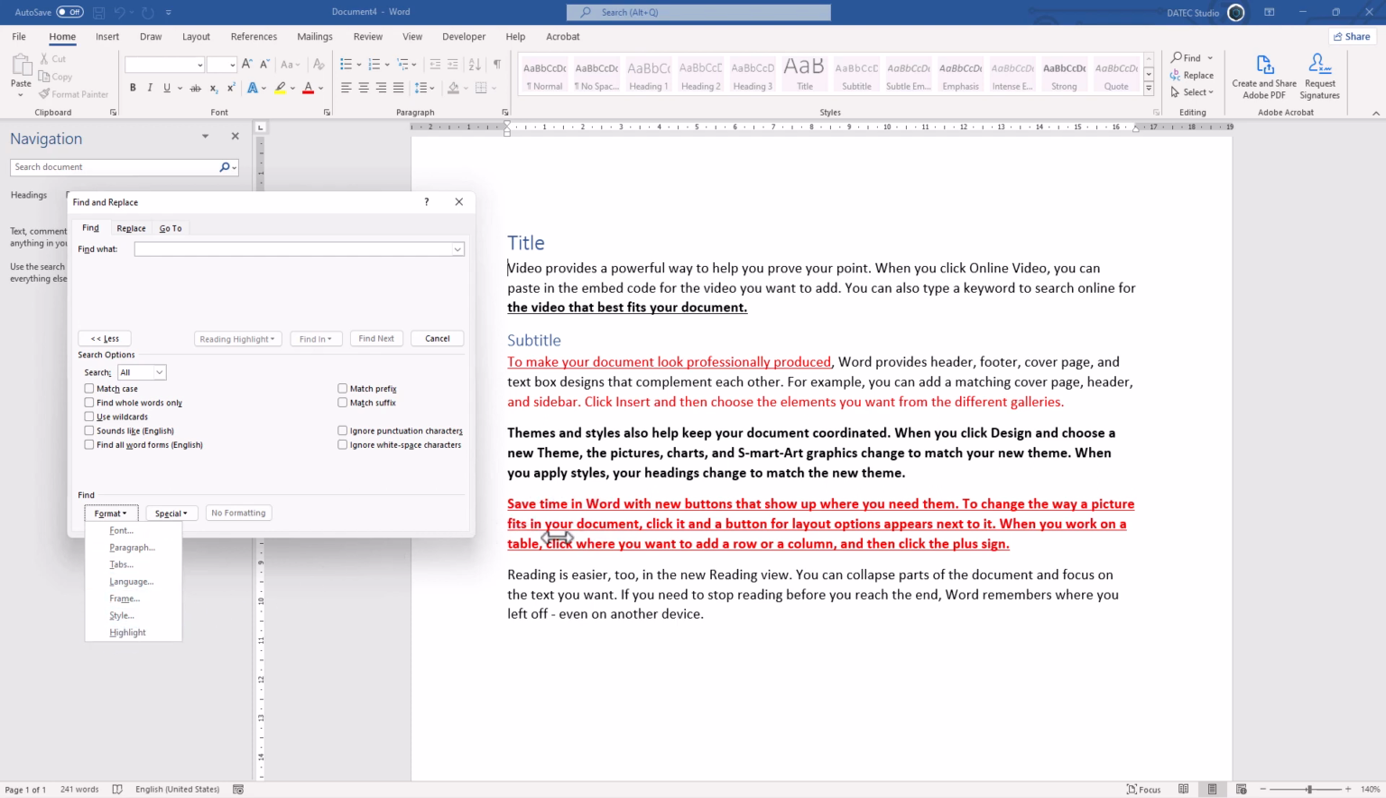Here I have the most complex. It is bold, red, and underlined. This text is only bold. This text is only red. This one is red and underlined. And this one is bold and underlined.